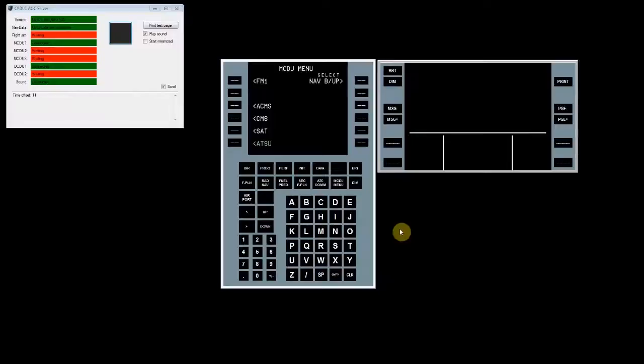Hey guys, and welcome back to the second part of my CPDLC AOC tutorial. Now in the second part I would like to show you the CPDLC functions of the software, and thereafter in the third part we will continue with the AOC menu.